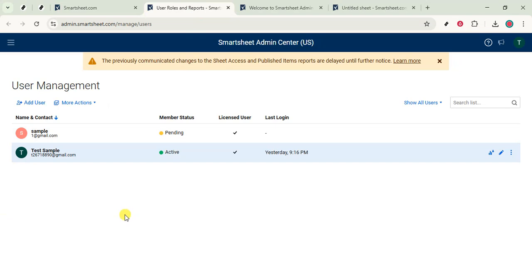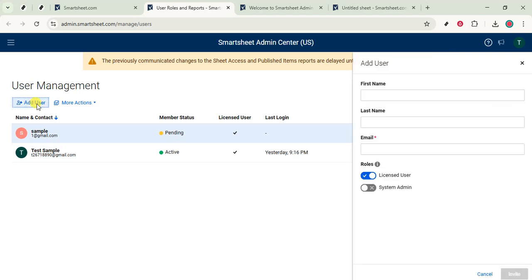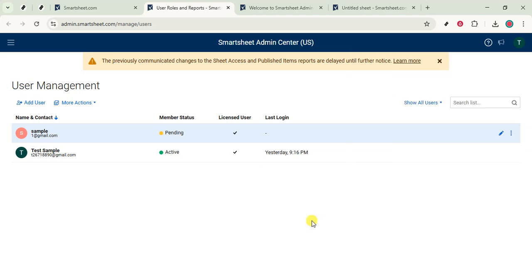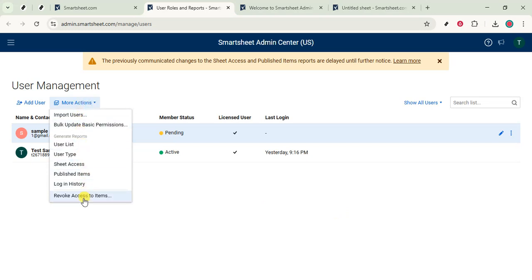To add a user, click the Add User option, enter their work email address, and choose the appropriate license and role based on what they need to do in Smartsheet. As a best practice, only grant the level of access required for their responsibilities. You can include a short welcome message so they know why they're being added and send the invite. The person will receive an email, and once they accept, they'll appear as active in your list. If the invite isn't accepted, you can resend it later from the same page.